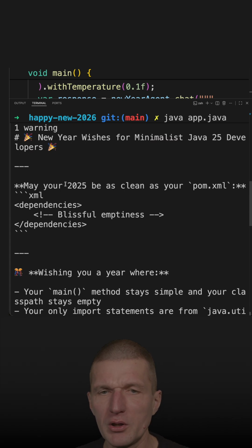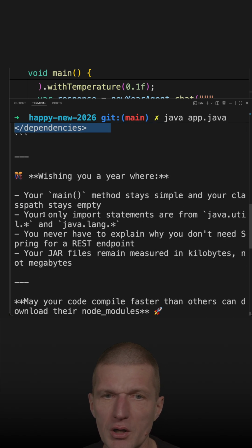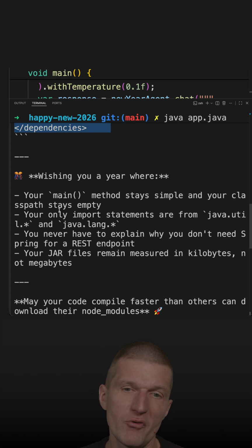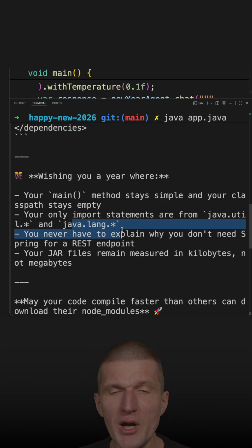May your 2025 be as clean as your POM. So there is nothing. So it's very good. Wishing your main method stays simple and your classpath stays empty. Very good. Your only import statements are from java.util and java.lang, which is not true. We are leaner than that, because in Java source mode we don't need any imports at all.